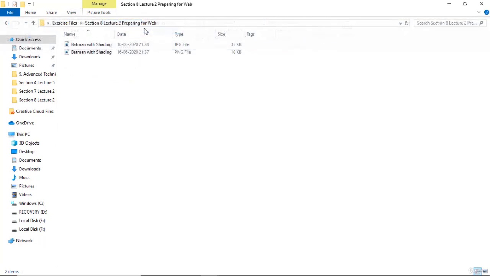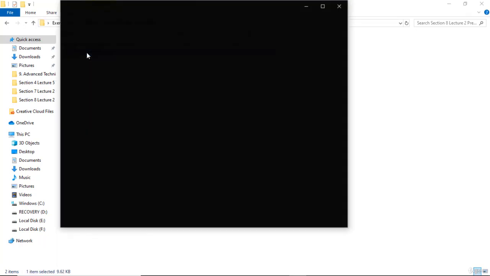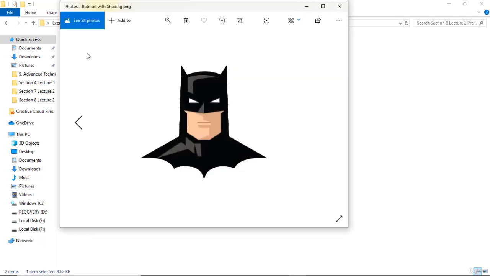So if you see the details of both of them, you'll notice that the JPEG file is of 35 KB and the PNG file is of only 10 KB. The JPEG file is with a white background, but the PNG file is with a transparent background. Let's double click on the PNG file. This PNG file is actually a file with a transparent background, and hence it is of lesser file size.